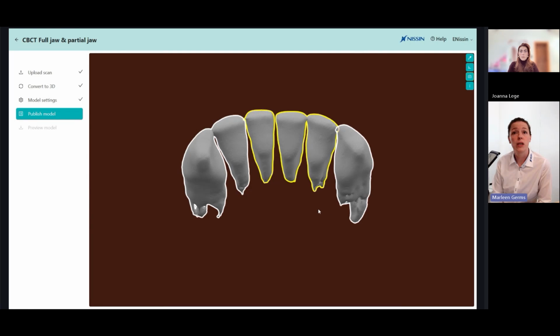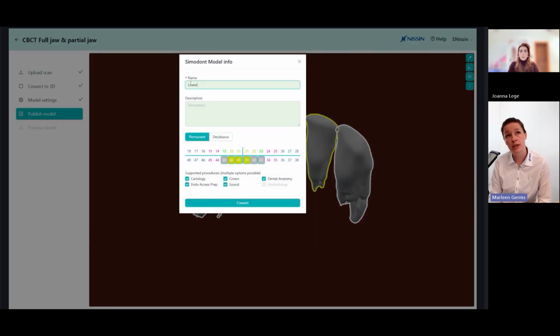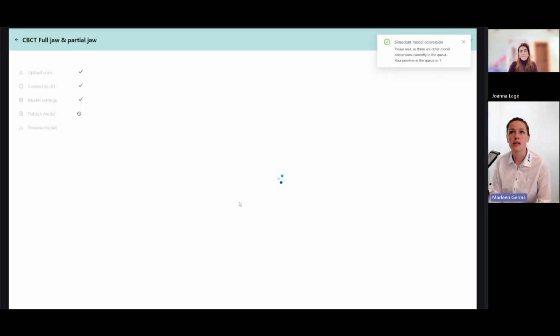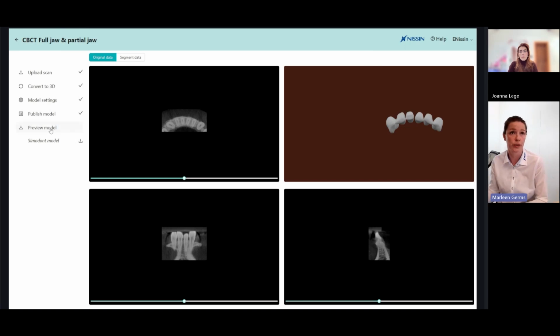The next step would be to publish the model. And this is where I give the model a certain name. I can add a description. I can say for which procedures this model is suitable. And this is important because in a courseware, you will see only the models that are suitable for a certain procedure. So make sure that you do this right.